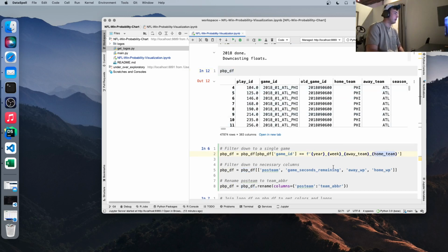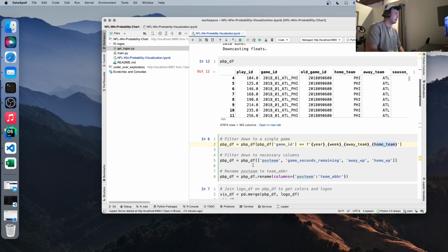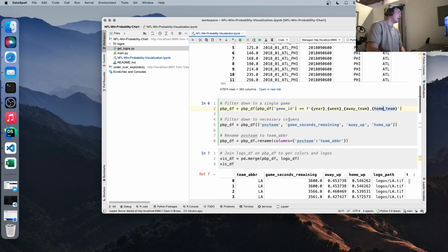So you can see the format up here. Once we filter the whole data frame onto that single game, we're going to just grab the columns we care about. So the first one is possession team. Second one is game seconds remaining, which will be our x-axis in our variable. Then the away win percentage and the home win percentage. So these are both calculated by the NFL, so I just like to use the official one. There's also a column for Vegas's win percentage if you think that might be more accurate.